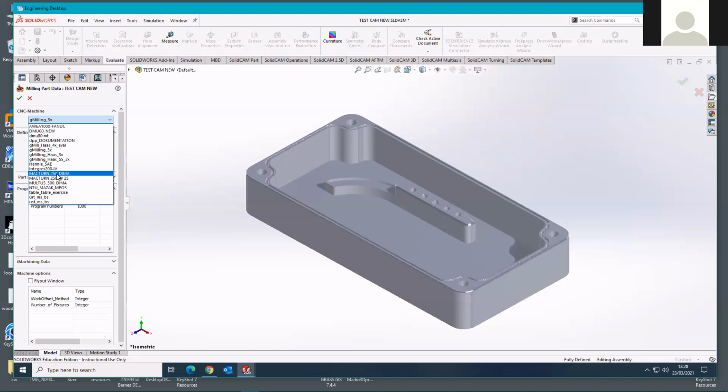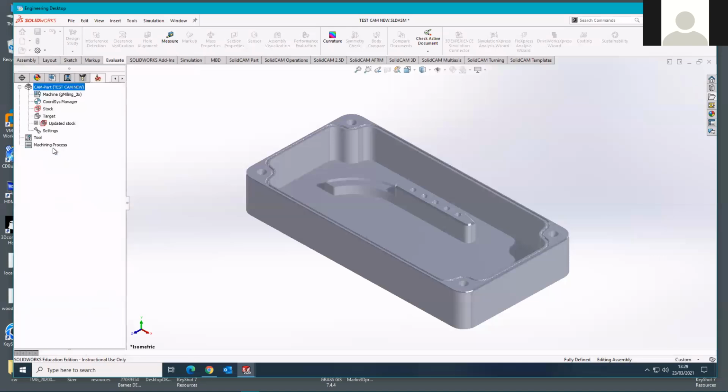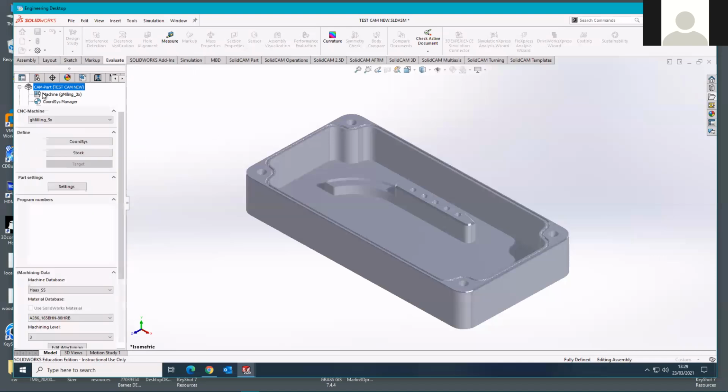In our case, we're not going to get into that level of tailoring our CNC code to a particular machine. So we're going to pick what I consider the most plain default machine that comes with all copies of SolidCAM. So this isn't a specific one that's been supplied to the university. It's common across all installations of SolidCAM, and it's this one, G-Milling 3-axis. So that one there, G-Milling 3X. That's the one that, if you install a student version of SolidCAM, you should have that particular post processor.